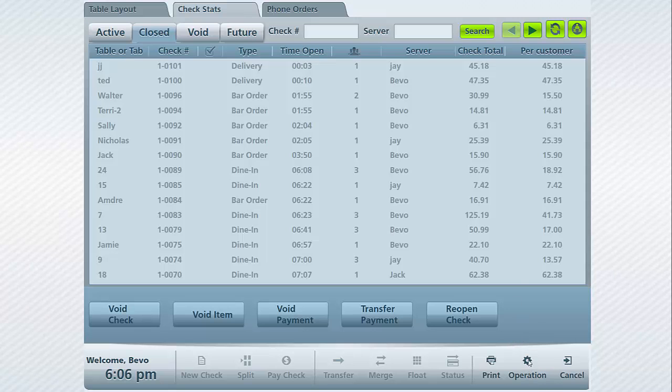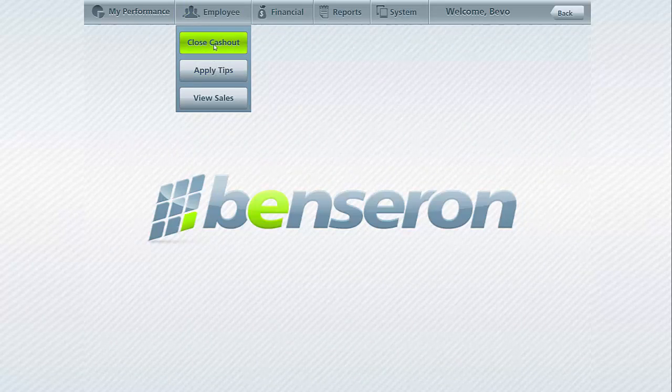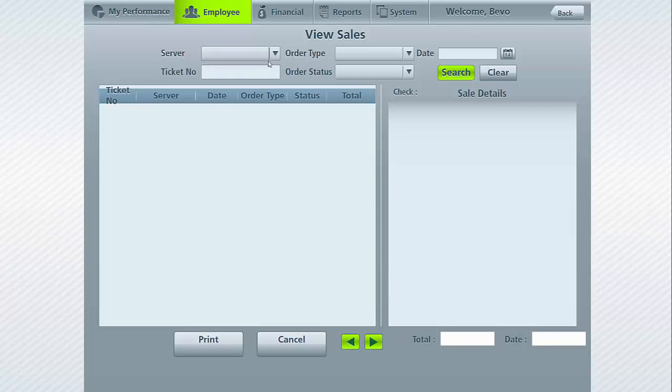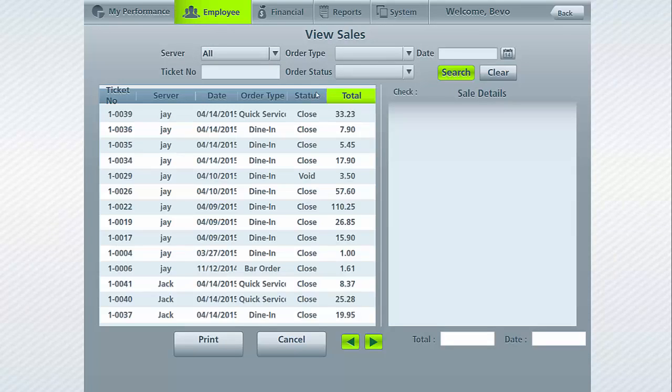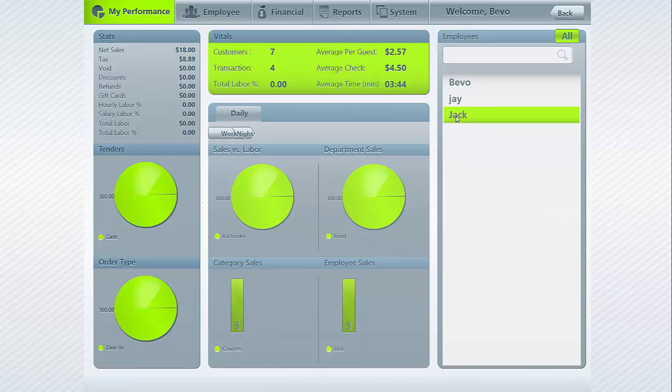We can go to our operations screen here if we need to apply tips or run a cash out or even view previous sales in the system. And print it out. We can check on performance in the system as well as top performers. We can view individual performance by clicking on their name, as well as shifts if we have different shifts.